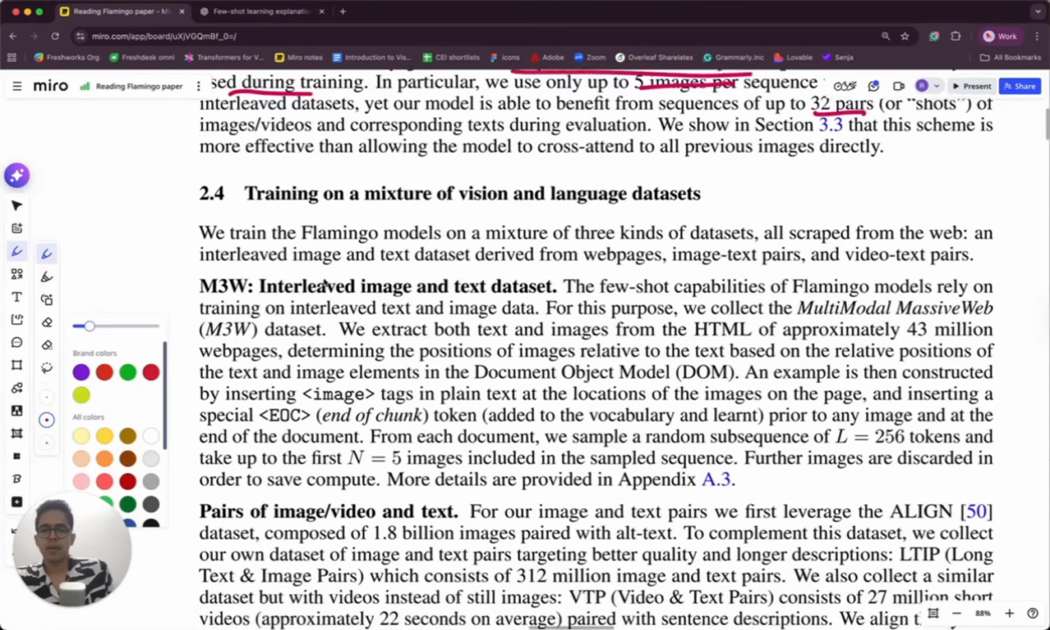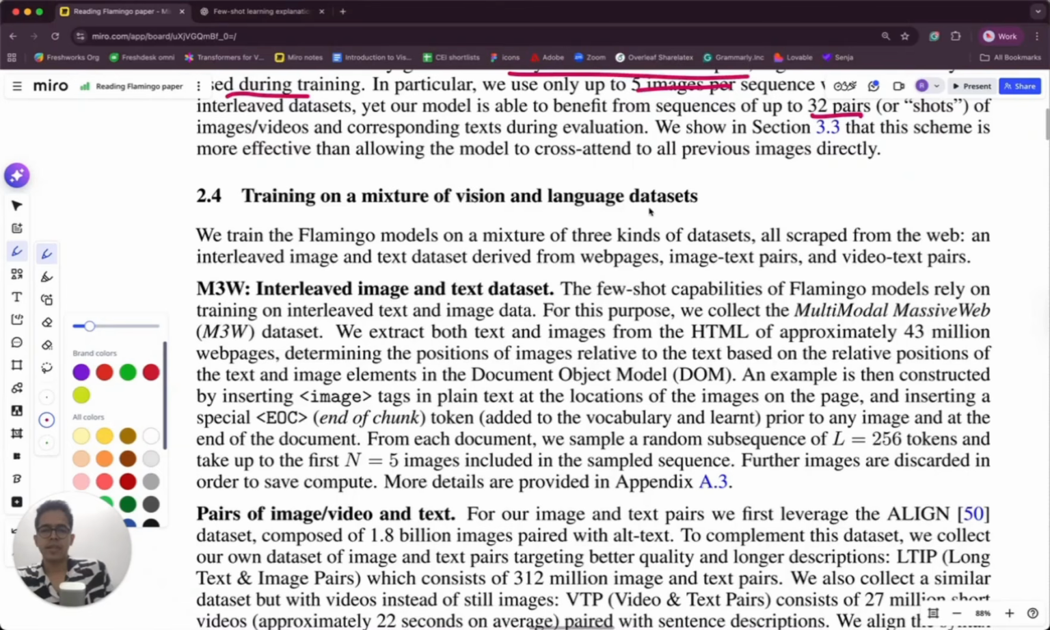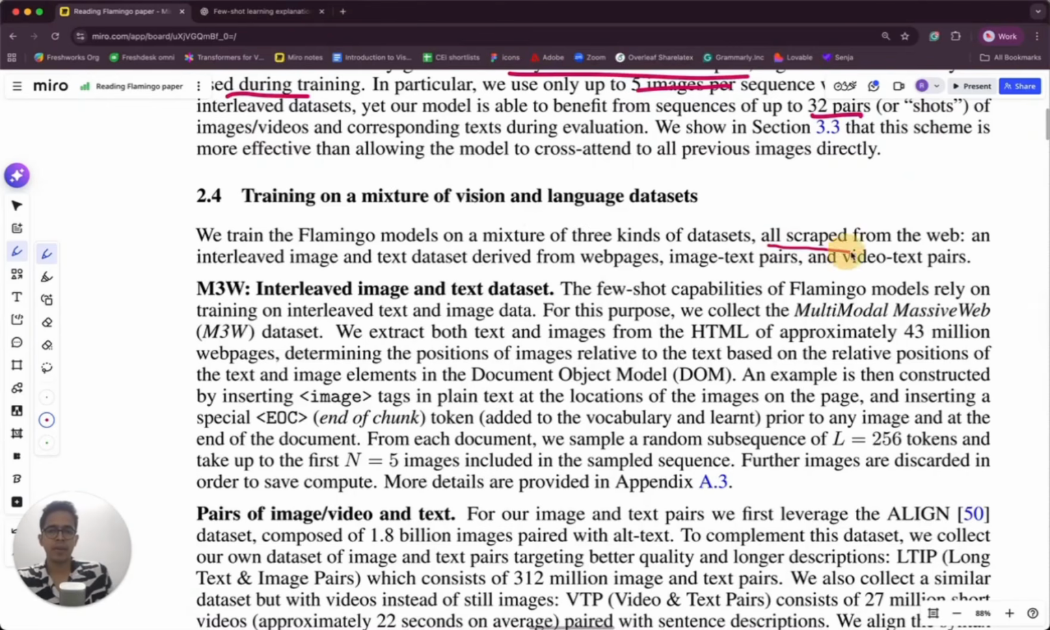Now, training on a mixture of vision and language datasets. We trained Flamingo models on a mixture of 3 kinds of datasets, all scraped from the web: an interleaved image and text dataset derived from web pages, image text pairs, and video text pairs. So image text pairs means image caption pairs, you can imagine it like that. Video text means video caption pairs. An interleaved dataset will be scraped from web pages. So M3W, the interleaved image and text dataset.